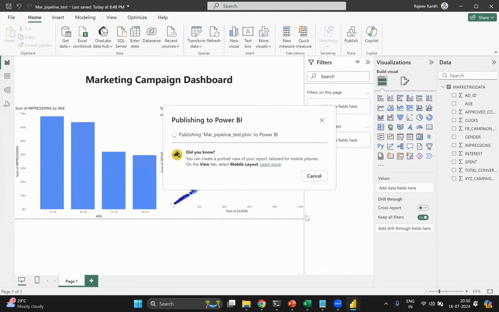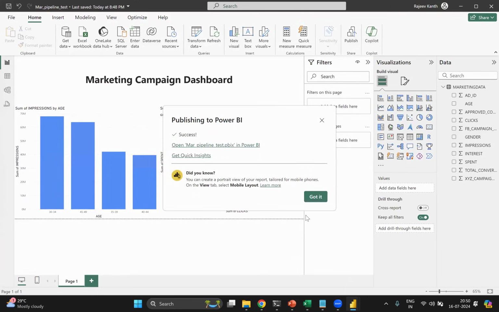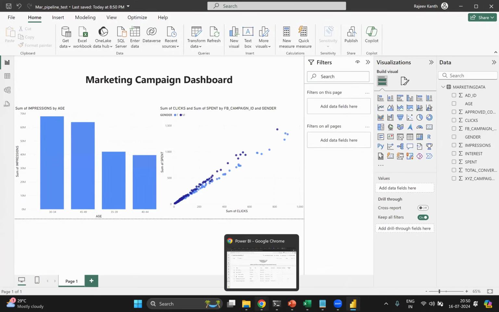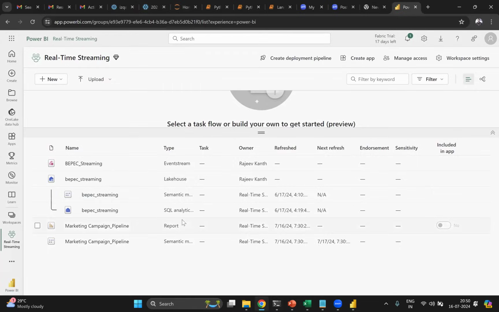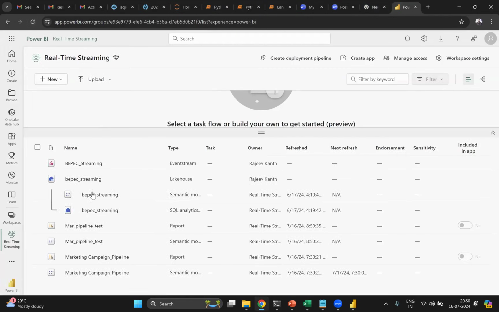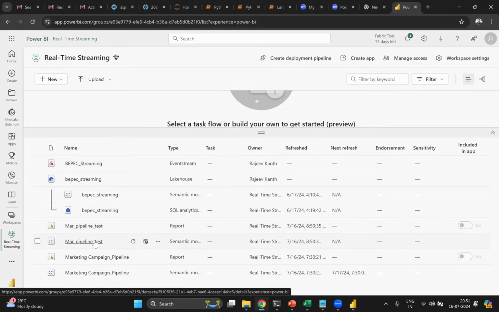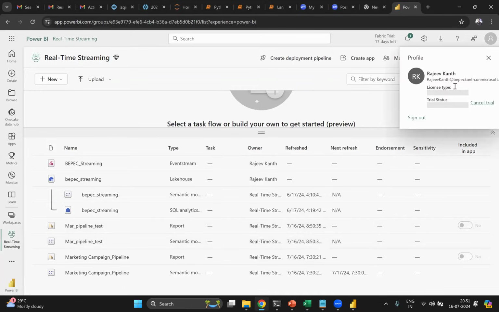Now, if I want, I can create my own workspace. The purpose of a workspace is, for each project, everything related to that project you are separating from one workspace to another workspace. So now here I'm storing everything inside the real-time streaming workspace, where I have some streaming pipelines and some marketing campaign pipelines, something like that. Within this real-time streaming workspace, I want to place this pipeline.